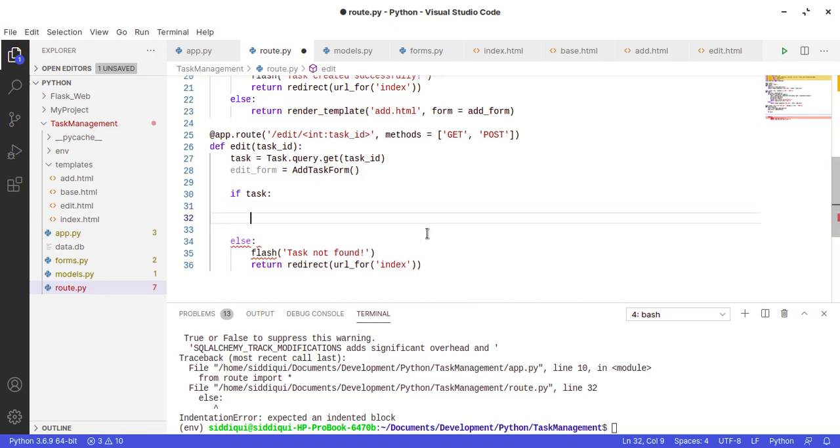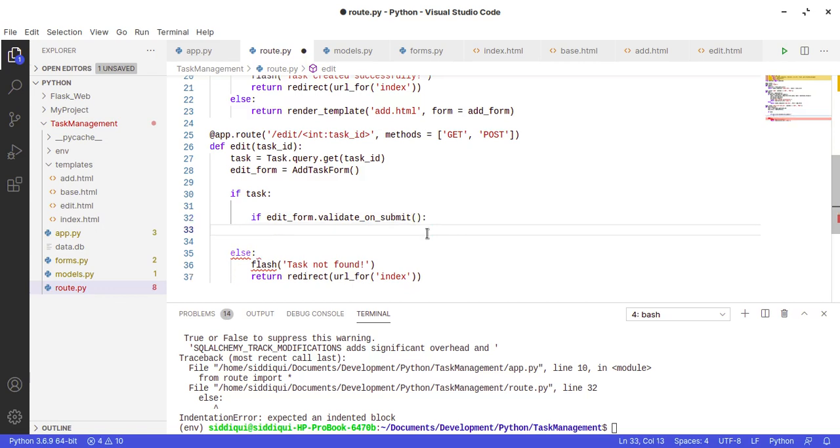it's a submit, if the user submitted, or hasn't submitted. Because if we submit, then we insert the changes in the database, otherwise we just return the form. So we say if edit form dot validate on submit, or I will code the else first.